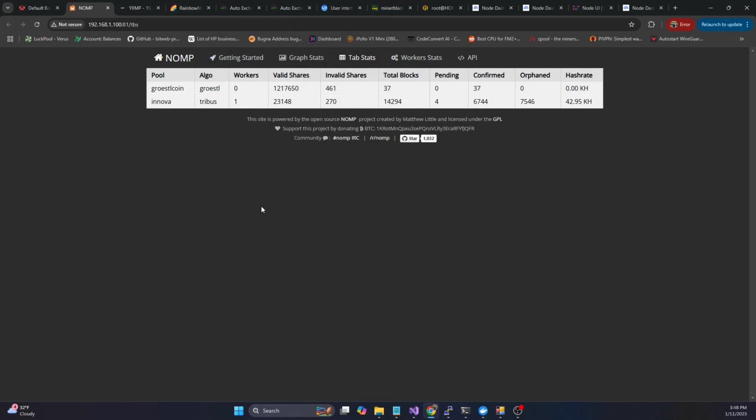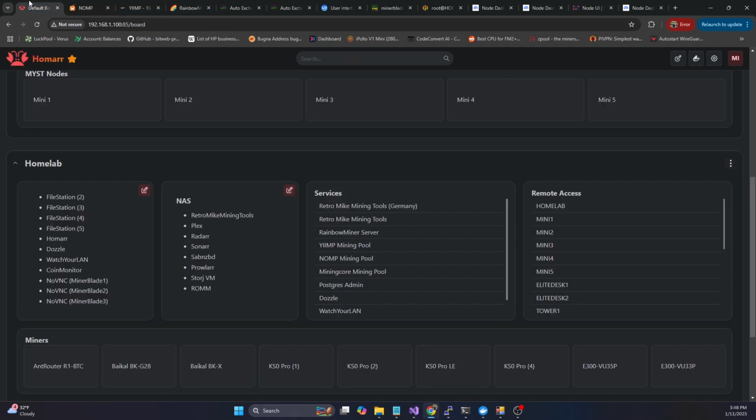On the Innova, I've got FPGAs on this. You can see we're getting upwards of 15,000 blocks since we've set this up. So overall, this has been working pretty well. We actually have 4 pending blocks right now.